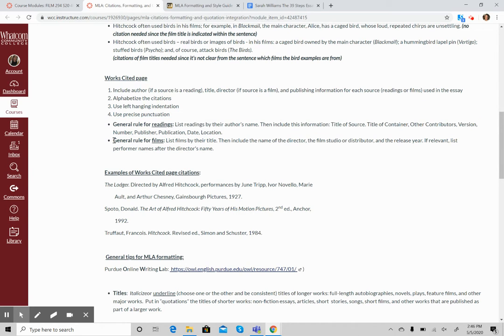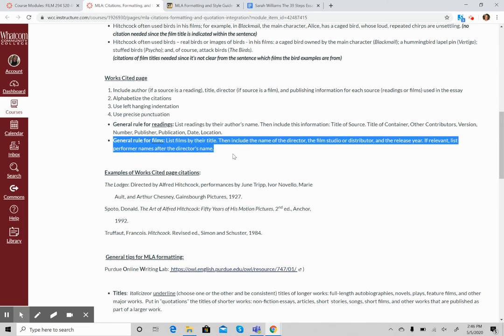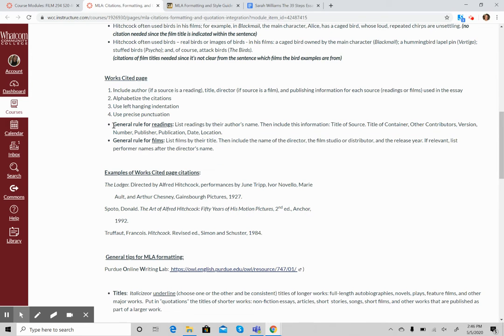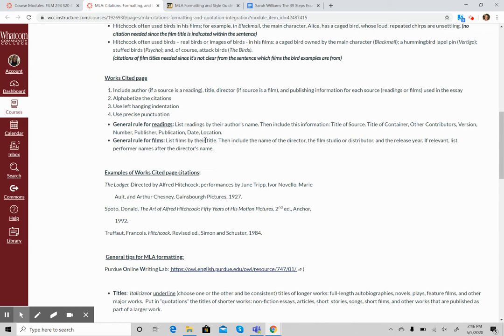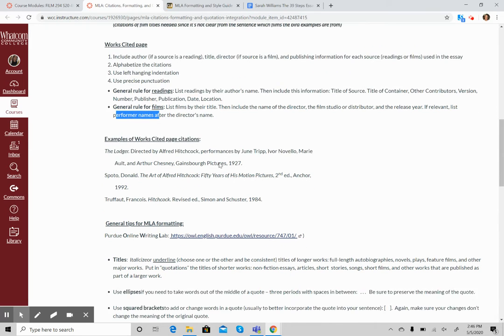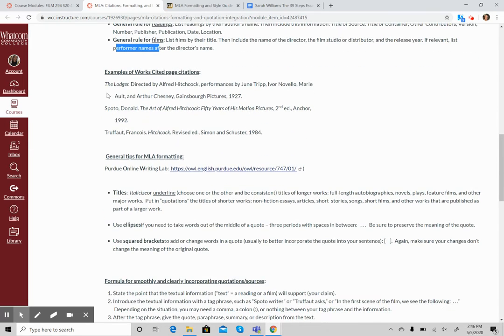General rule of thumb for films is you list the title first. So with the reading, you're putting the author's name first, but with the film, you're listing the title first. So you list the title, and then you are going to include the director, the studio or distributor, the release year, and if it's relevant, you're going to list the performers' names. And generally, I would include this. So let's actually just look at a few examples here of how to do a works cited page citation.